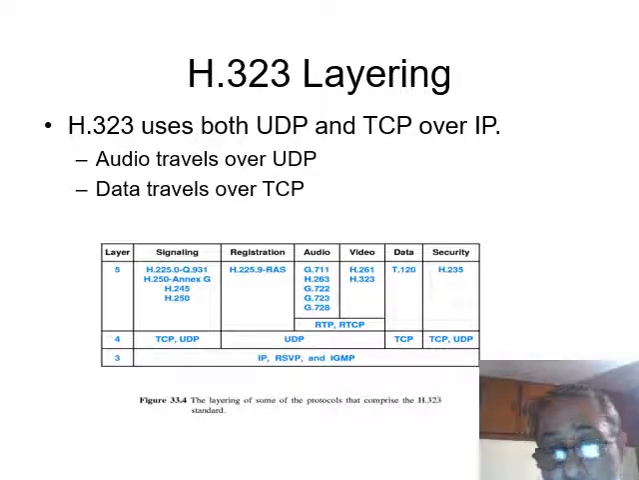For audio, we have a range of different codecs that we can use. We can use G.711, H.263, G.722, G.723, G.728, and on the video side we can use H.261, H.323, and to send data we have the option of using T.120, and for security we can have H.235.